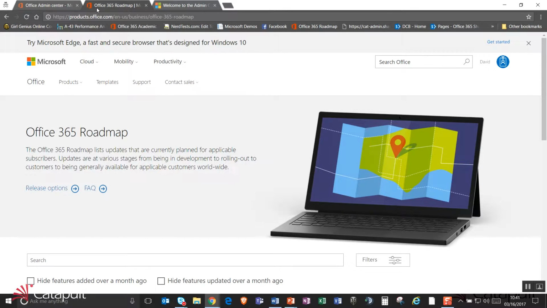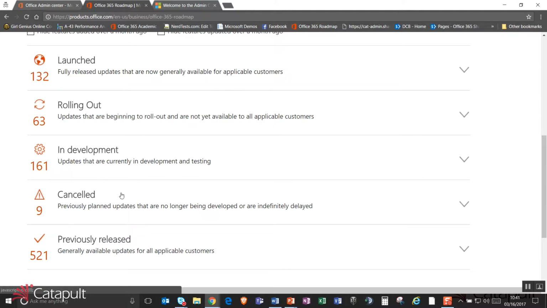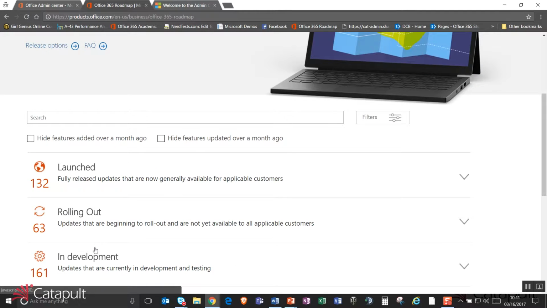When you get there, you're going to get a chance to go through and see all of the features that Microsoft is actually putting out in Office 365. You'll be able to see things that have been launched, things that are rolling out, what's in development, what's been canceled, and what's been previously released. Now that it's been out for a while, we can even hide features that have been added or updated over a month ago so that I can only see stuff that's current, and I can even type in a search term and put some filters on this.